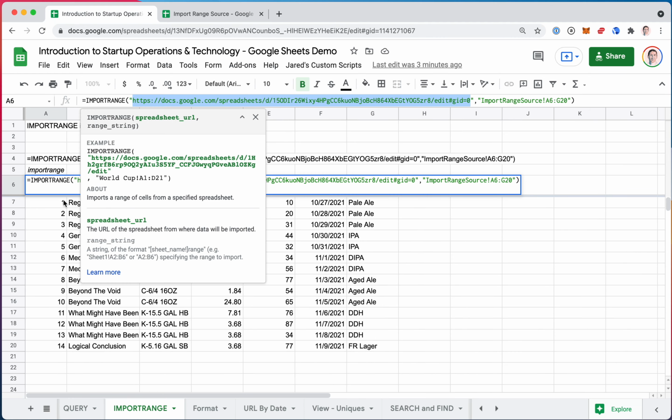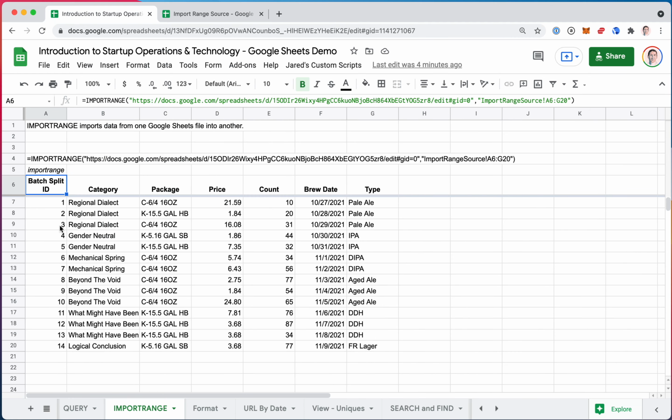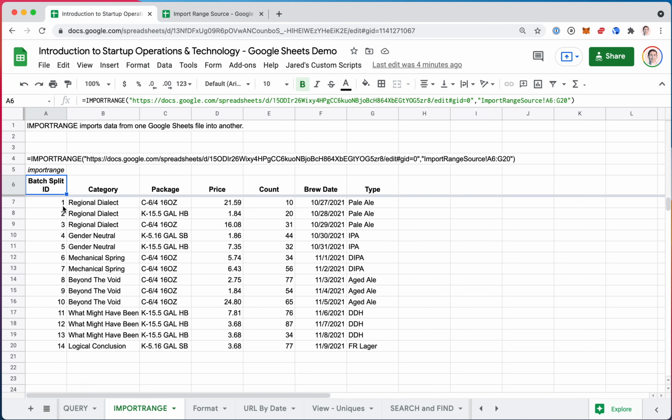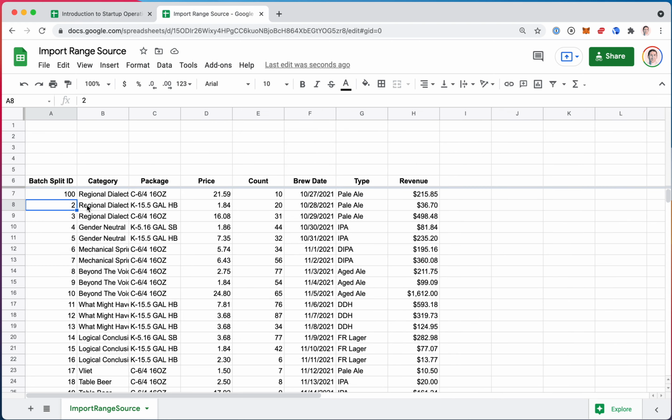So that's it. Import range is pretty cool. Just a way to move the data from one place to another. And if I change it here, right, if I added something here, if I change this to 100, it'll change it here too in just a second. There it is. So I'll never have this data out of sync. It will always be the same data in both places.